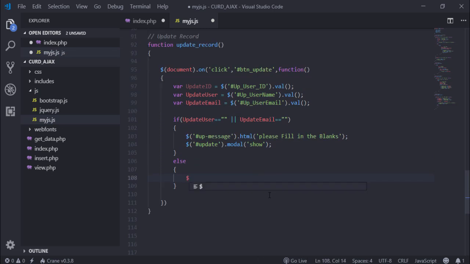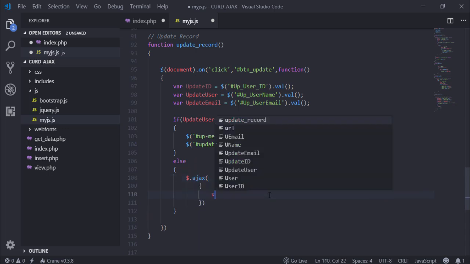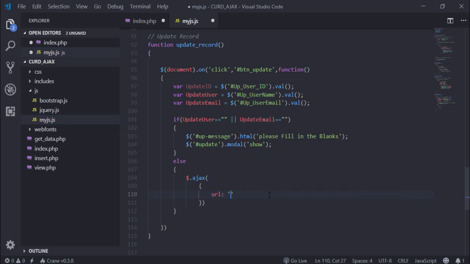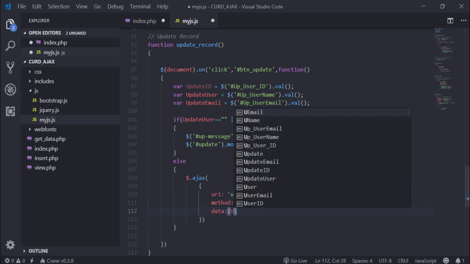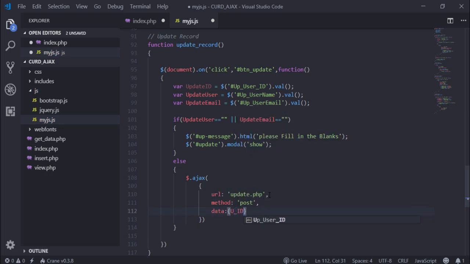So I call $.ajax, parenthesis, curly brackets. First you need to use URL where you want to send the request. I want to send the request to update.php. Method I use post. Data I use uid. This is my variable, and assign the first input text value. Okay, I will use u_id in the PHP programming language, right?